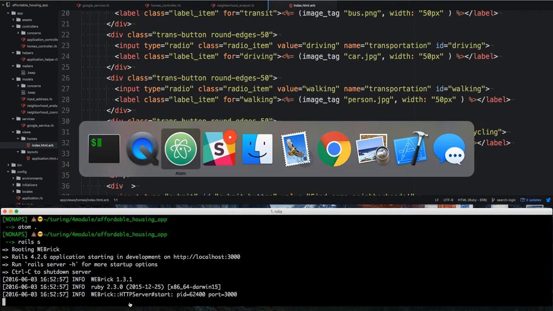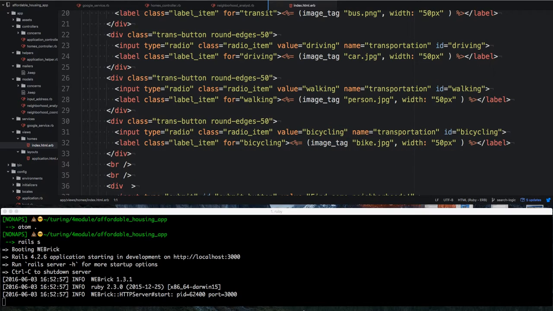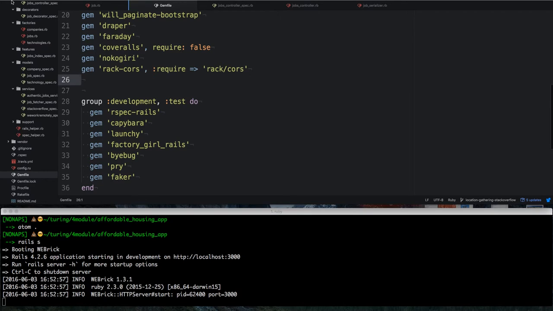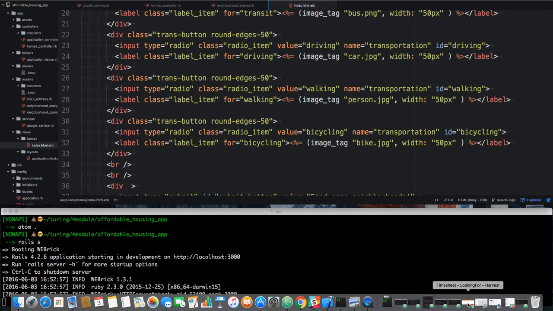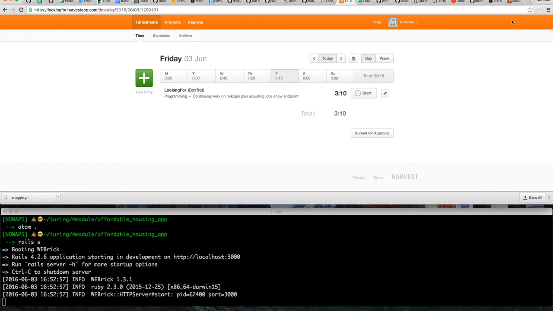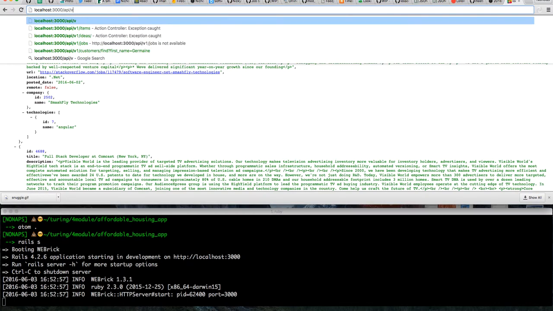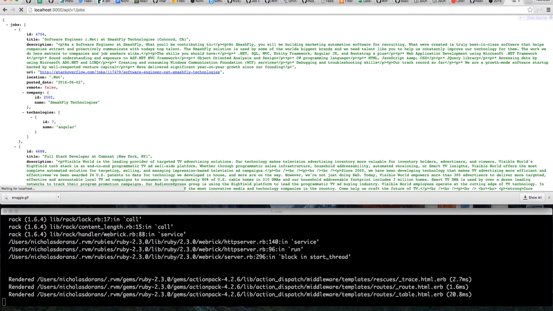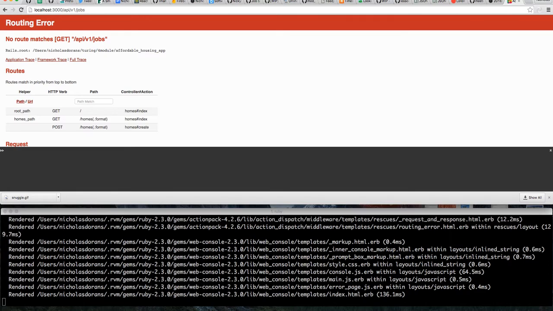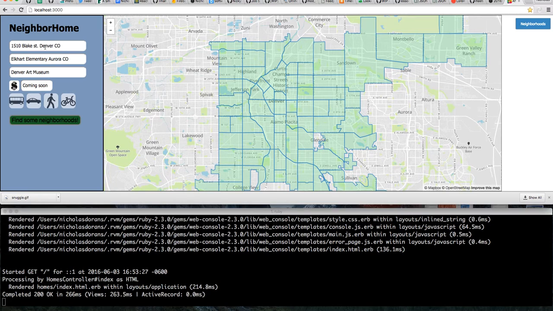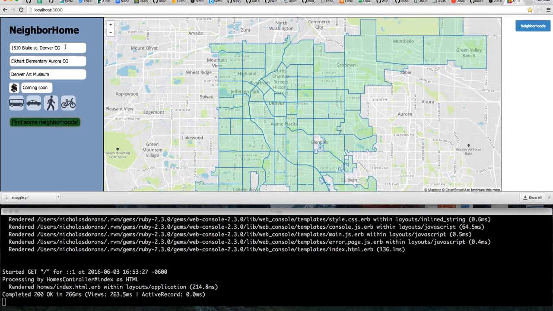Run it locally. Hopefully I don't have a weird website up. Oh no, I didn't mean to do that. Oh, this is embarrassing. No route matches. Oh, there we go. So what we have here is it's called Neighbor Home.